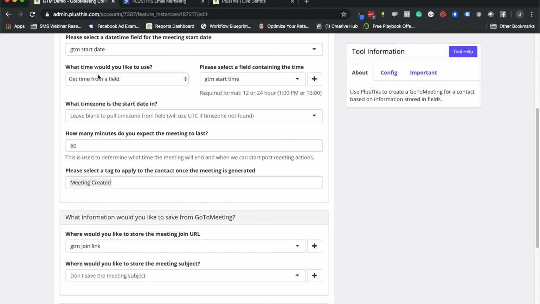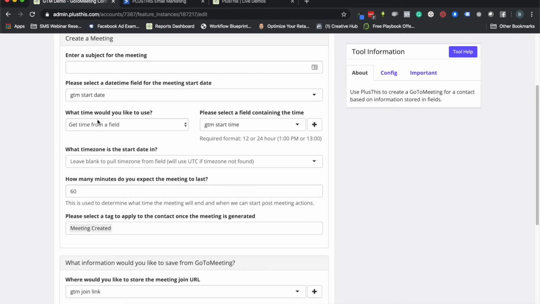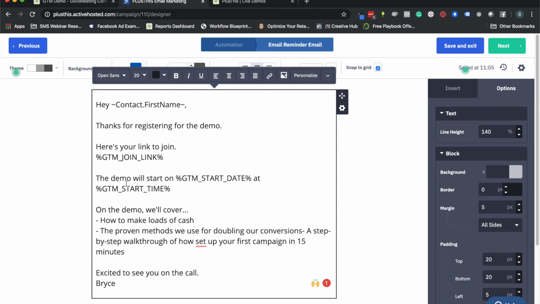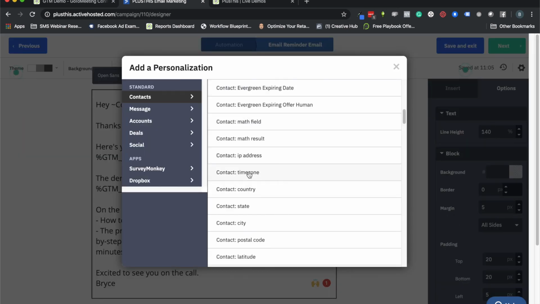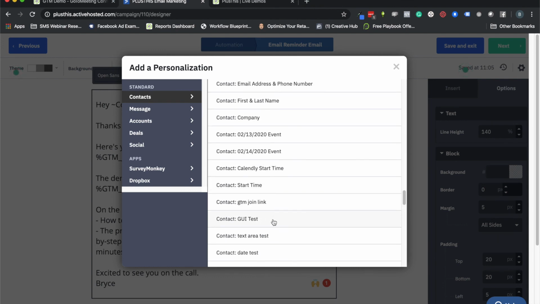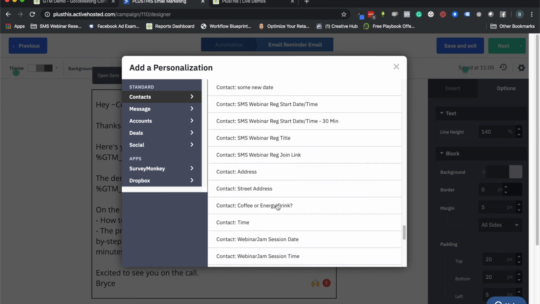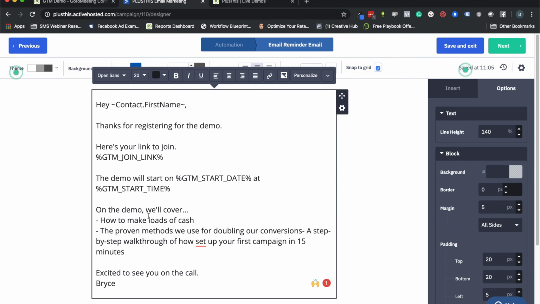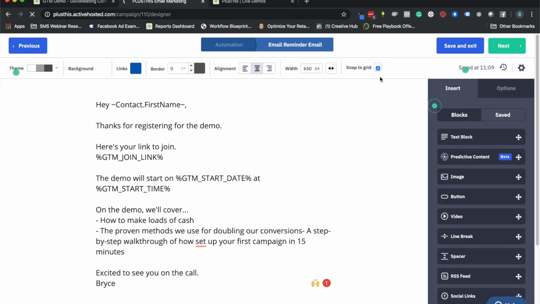So that's for this one exactly what we're looking for is the field that we used for storing the join link itself right there, GTM join link. Perfect. All right. Then what you'll do is you'll want to store the demo start and the demo start time, so the date and the time. And so if we go back to personalize, you'll see again those start times and the start dates as well for GoToMeeting. Date and time right there. Perfect. All right, and then you can write the rest of your email, make that look however you want, add your own branding, do all your other automation wizardry, and you're good to go on the email part.